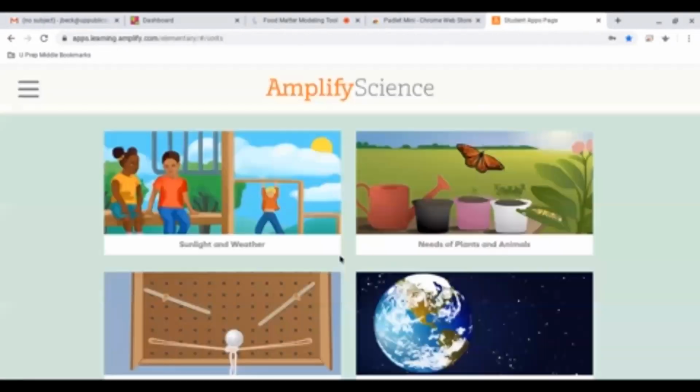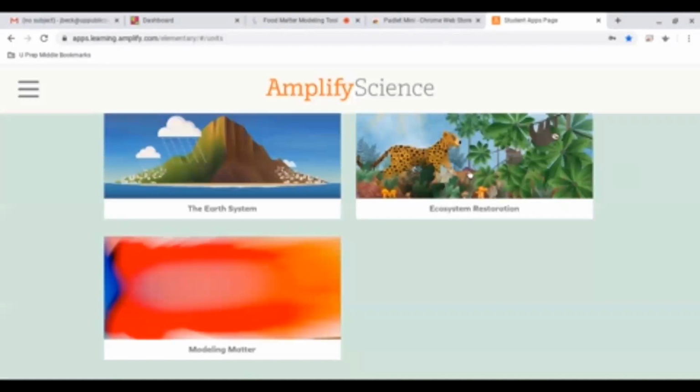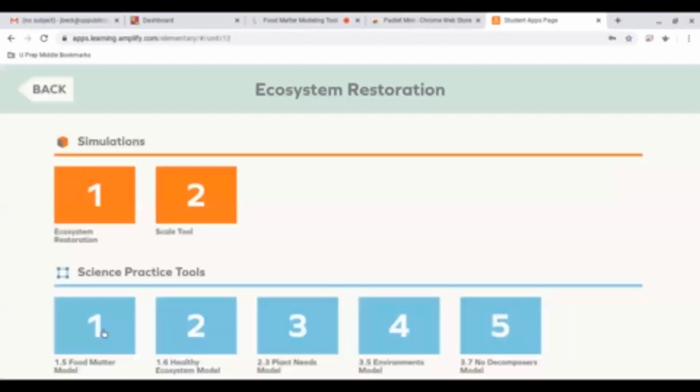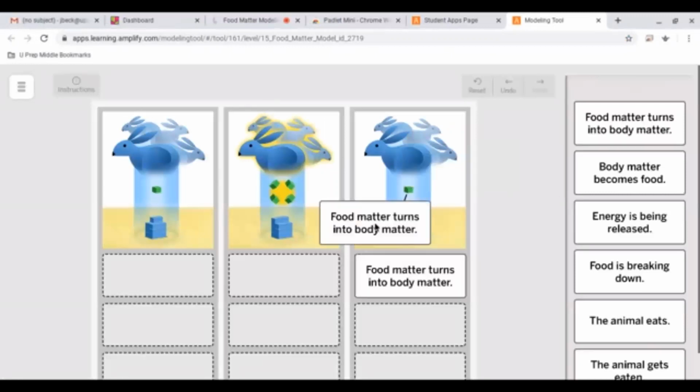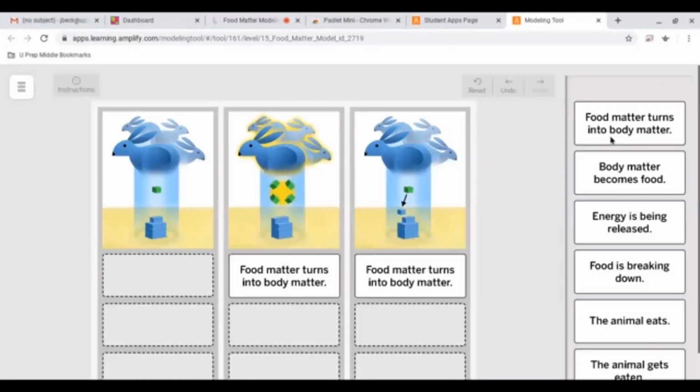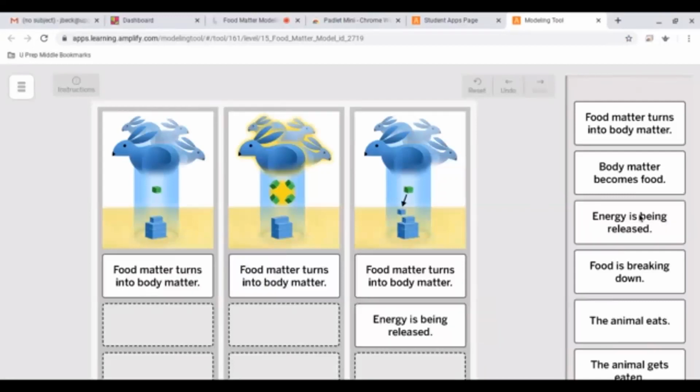You're going to scroll all the way down to the bottom to ecosystem restoration. And today we're working with this first modeling tool, the blue number 1. So once that loads, you're going to move all your cards to the places you want them. You can put the same one as many places as you want, and you can have some that you don't use at all. So I'm just going to drag a few over here just so we can give you an example.